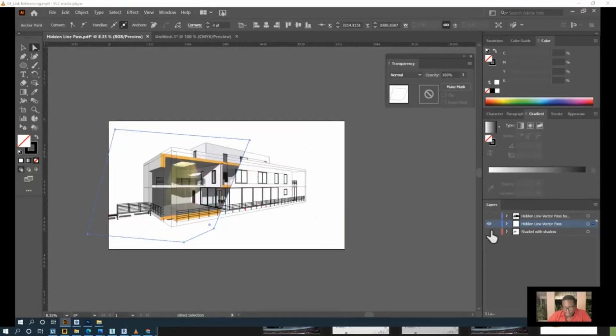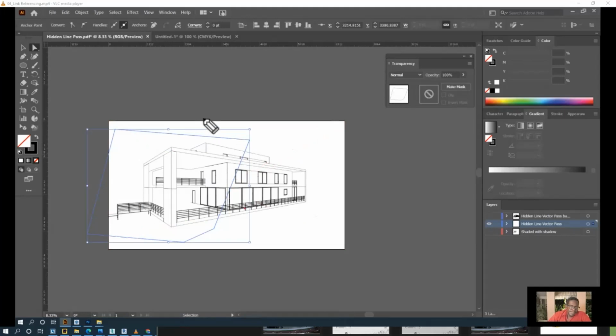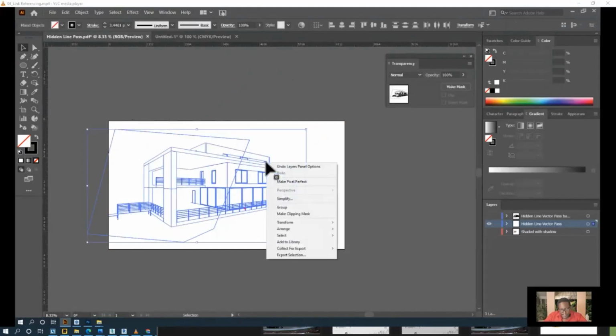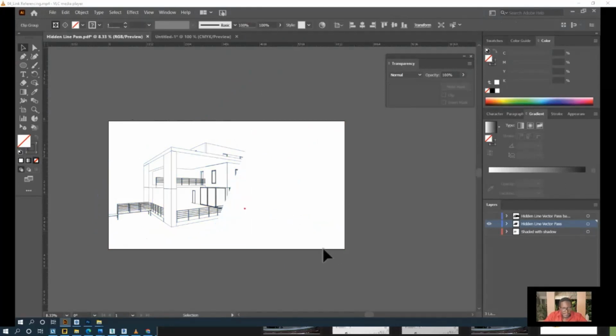Now the idea, let me turn off the shaded with shadow. The idea is that I want to tell Illustrator that everything inside this shape I want to keep, and everything else I want to throw out. So I'm going to select this object and select this layer and say make clipping mask, and that's it. I have now masked this, but notice that these lines are still very much active.